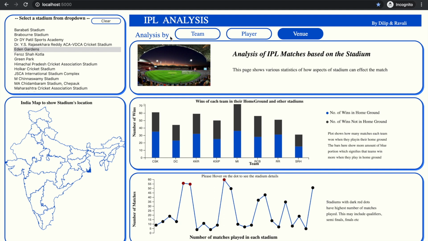This page represents IPL analysis based on venue. Out of the two teams playing the match, the stadium will be in the home state of one of the teams. The stacked bar chart here represents the number of wins by each team when it plays in its home ground versus non-home ground, and you can see that blue is predominant, indicating that the team has more wins when it plays in its home ground.